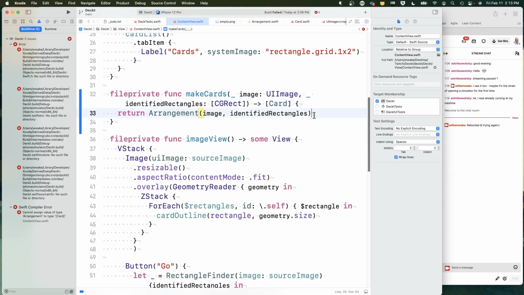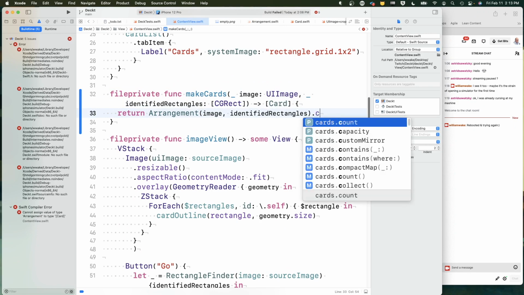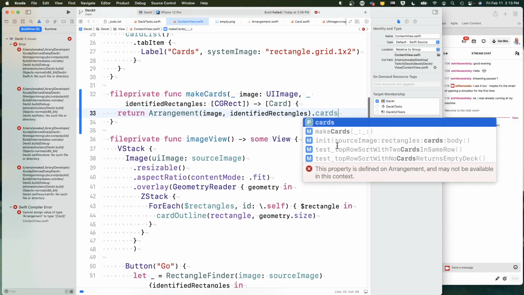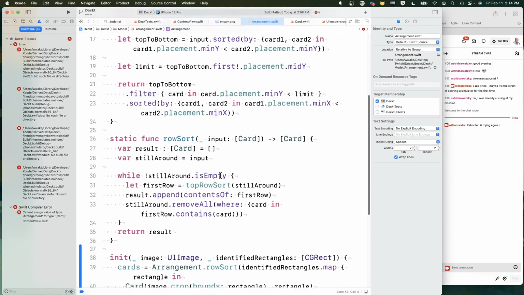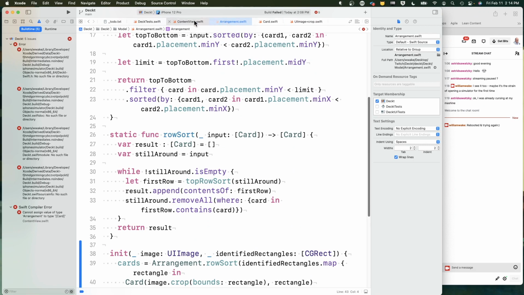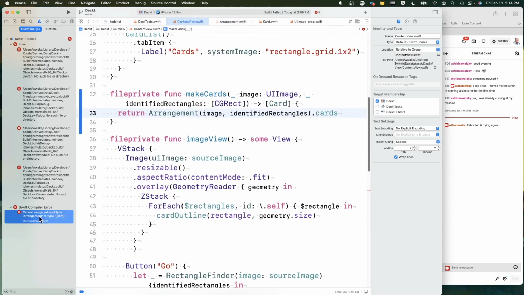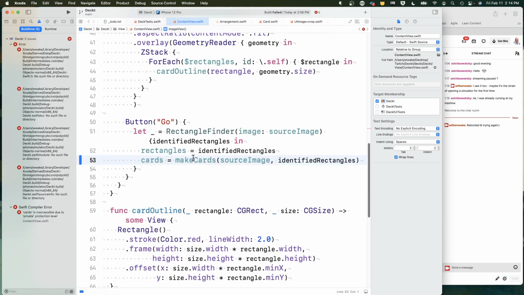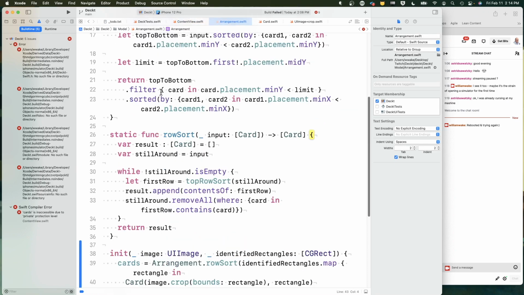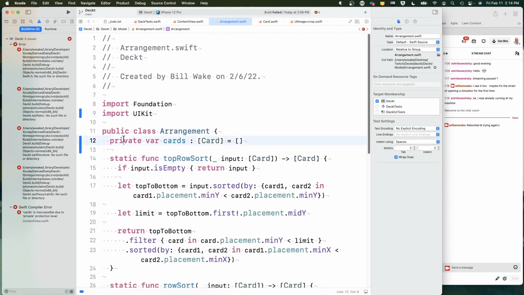And we're going to do that by asking it for its cards. And arrangements cards are just an array of cards, I hope. Yes. Okay. Can I assign a value of arrangement to cards? Okay. Cards is inaccessible. Well, make it public for a moment. I think that might.